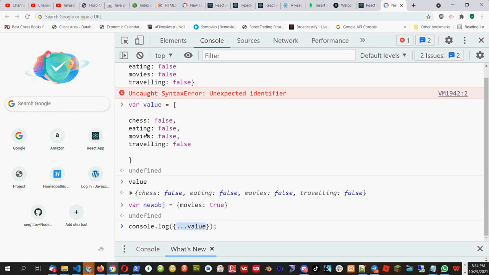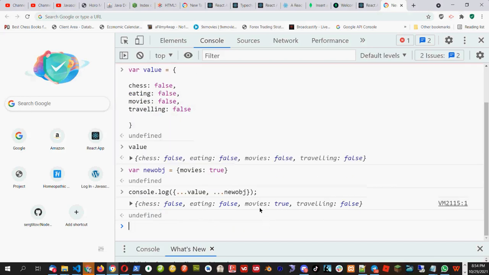When I say dot dot dot value, it will take all the inside key value pairs, and then I can say dot dot dot new object. When I say dot dot dot new object, it will take the inside of this and override this one, because all other things will remain the same. Only movies will be overwritten by this one. So if I do console.log of this, you will see movies has become true. Otherwise, all other things are false.